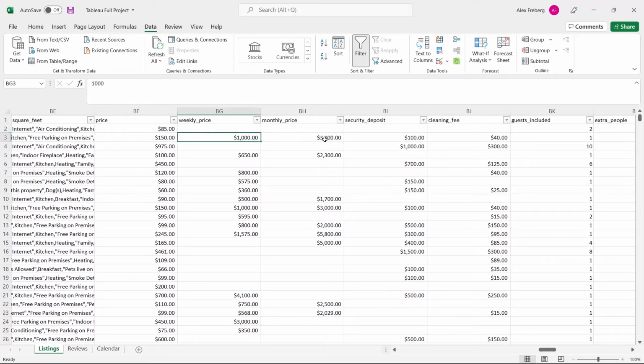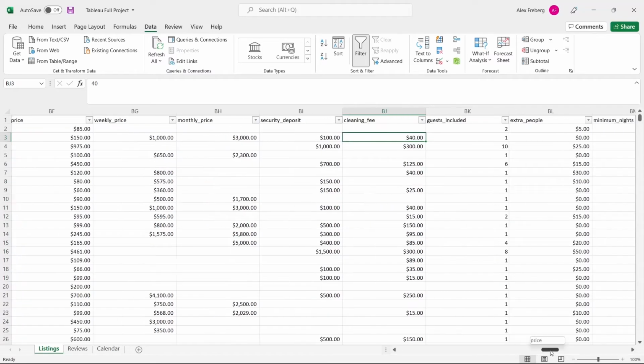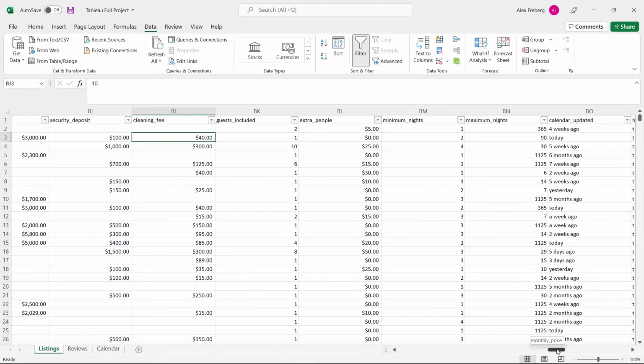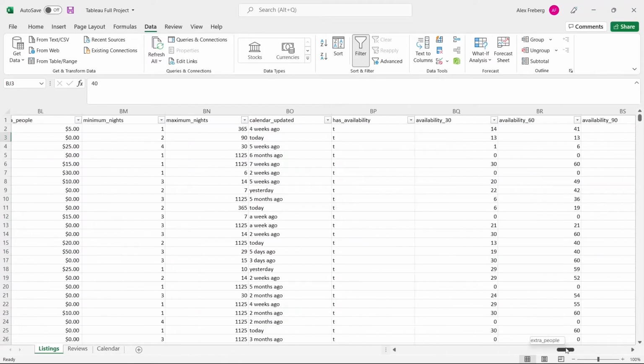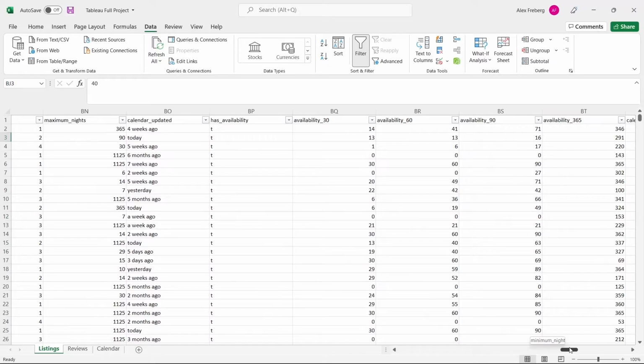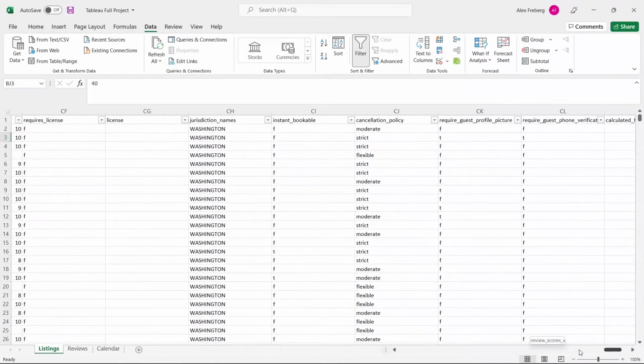There's a weekly price, a monthly price, and if there's a deposit needed. And then a cleaning fee as well. So a bunch of financial data that's super useful. We go into it a little bit, but there's so much you can do with that if you want to dig into that, and that's kind of it. The rest of it's pretty useless.